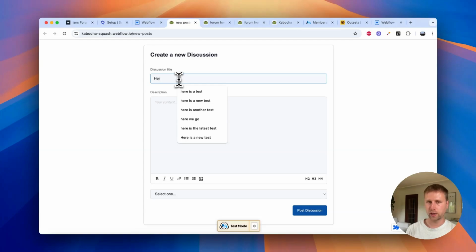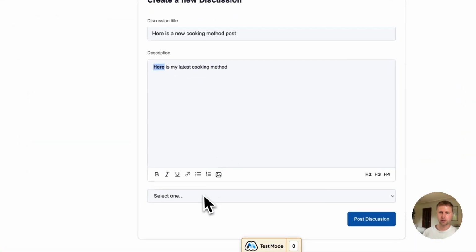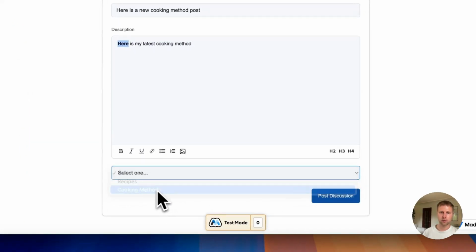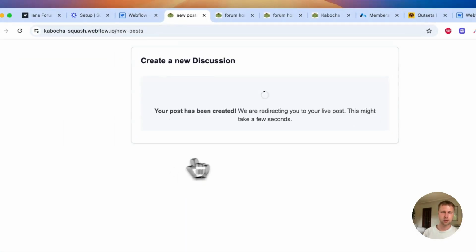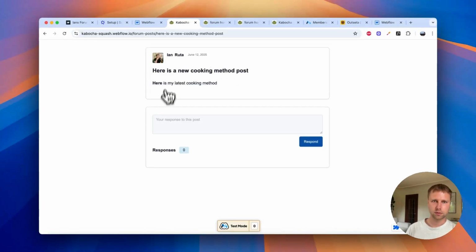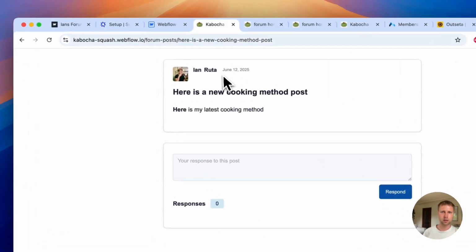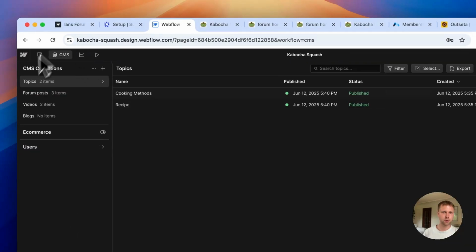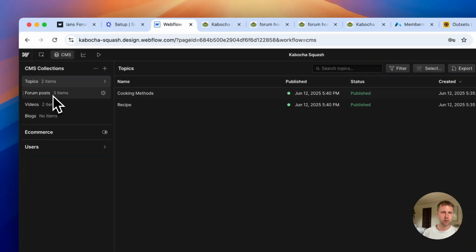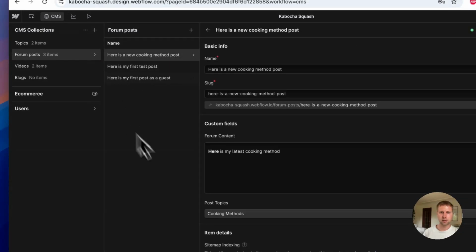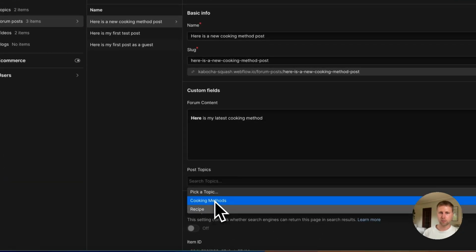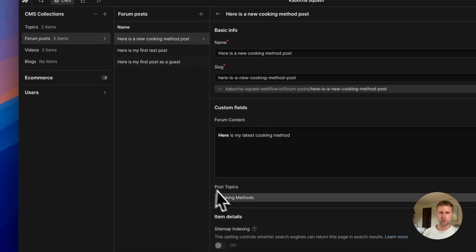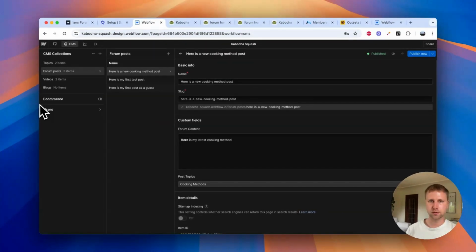Okay, so let's create. So now if I just select the relevant topic here and click post discussion, you'll see the same thing happens. I get redirected to the published page for my new post. So now if I just jump over to the posts collection, as you can see, the cooking method topic is being referenced inside of the new post that I just created.